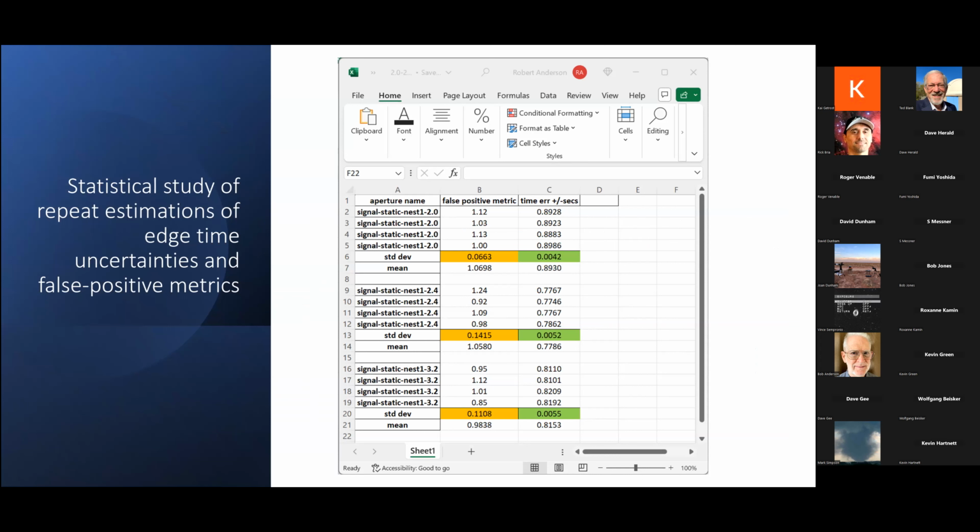One of the things I should say is that the edge time metric comes from a simulation. So that means that if you run it again, you're going to get a slightly different number. It comes from this 50,000 simulation run. So it's a natural question to ask. The false positive metric and the time error are both going to have this jitter, if you will. If you run 50,000 more, you're going to get a slightly different number.